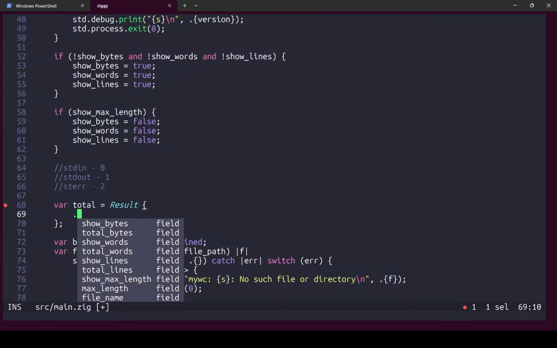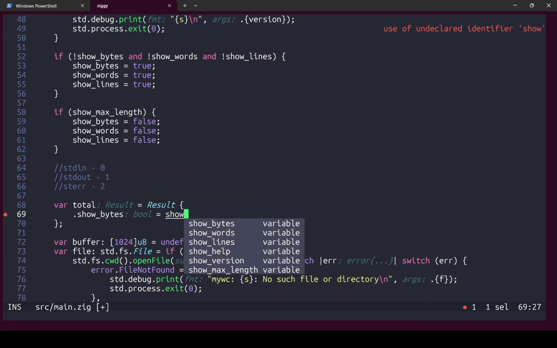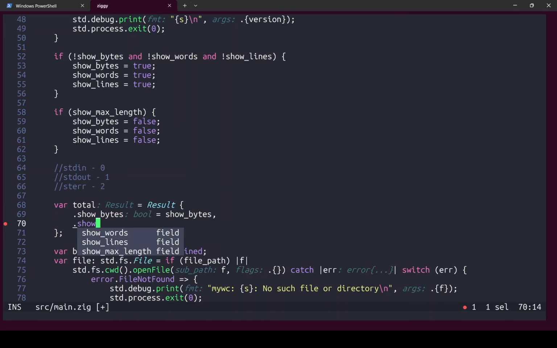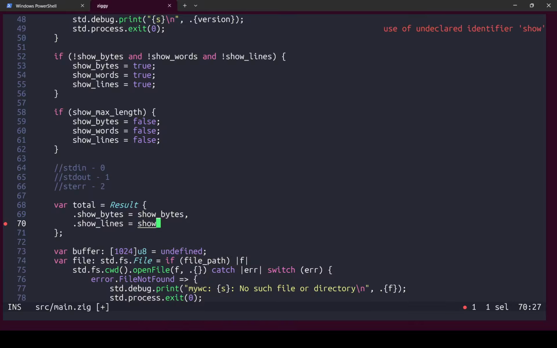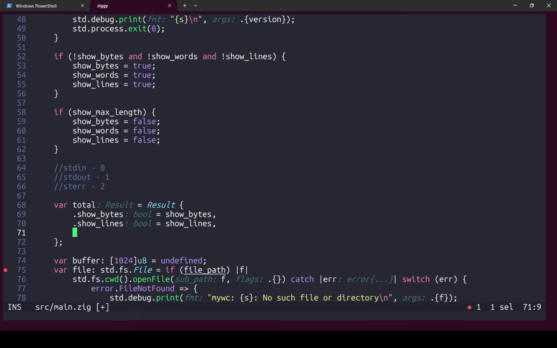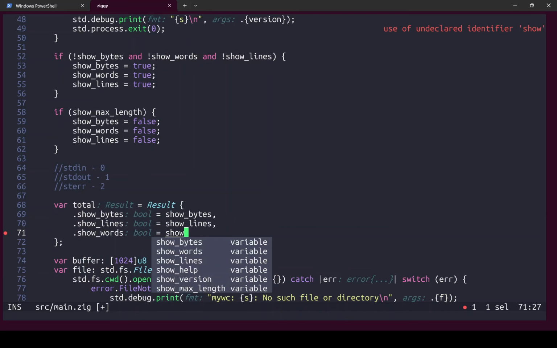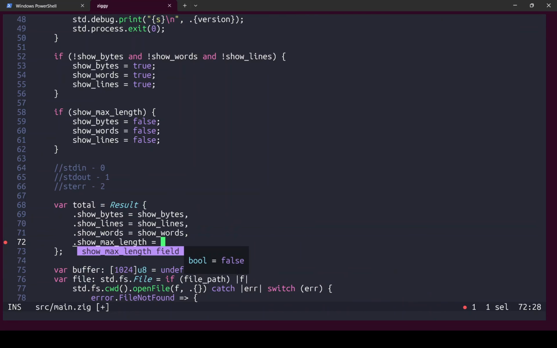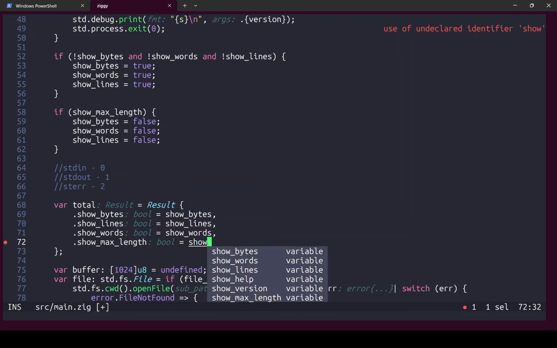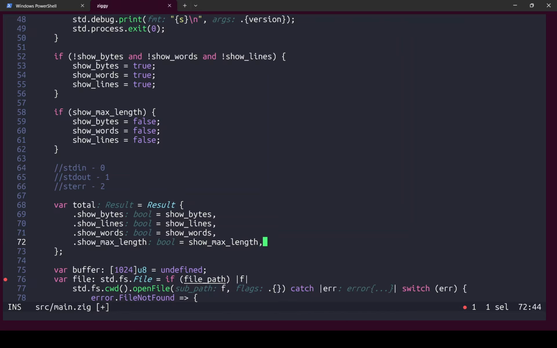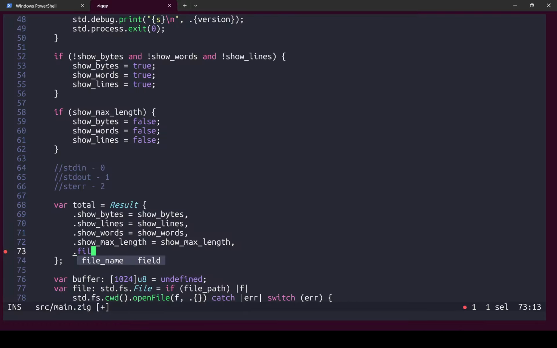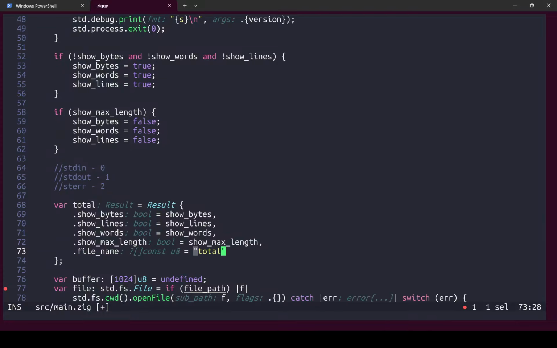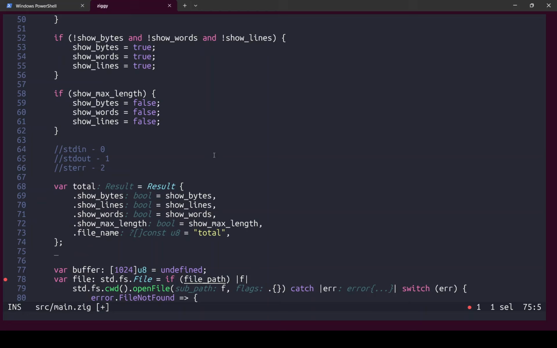So show bytes equal to show bytes, this is what we capture. Show lines equal to show lines, show words equal to show words, show max length equal to show max length. And then the file name for the total will be total. Remember how that utility displays the quantity in the case of total.